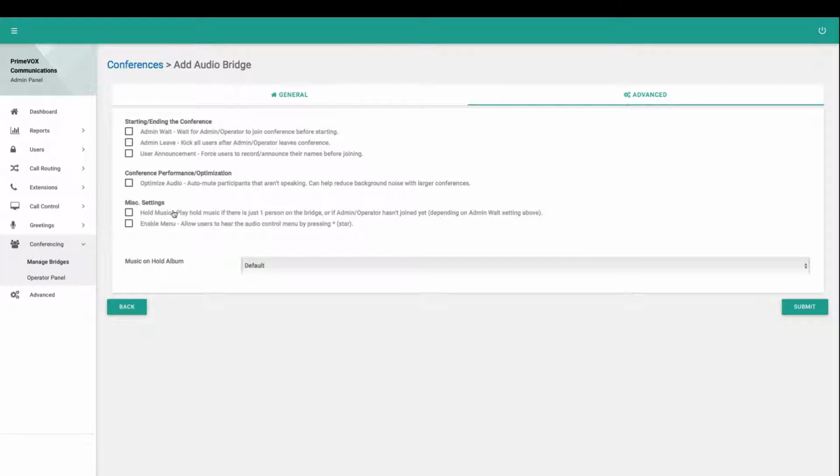Underneath miscellaneous settings, you can set it to play hold music if there's only one person on the bridge. Otherwise, it'll just be listening to silence. Now, you'll notice here it references the admin wait settings. So if you've got admin wait enabled and hold music enabled, that means that they'll just be listening to hold music until an admin joins. However, if you don't have this checked, they'll just be listening to silence until the admin joins.